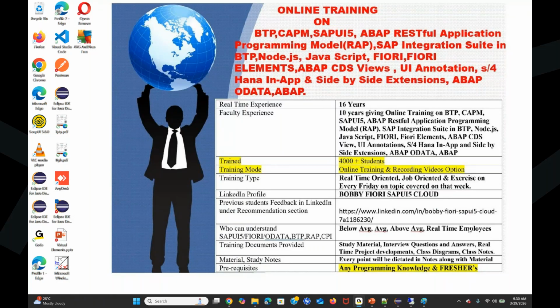Bobby, CAPM, is there any other additional activities? Because those also use the same BTP, CDS views, everything, right? So CAP, what is the difference? In RAP you are using ABAP code, whereas in CAP you are using Node.js code to develop the applications. Would you suggest an ABAPer should go for RAP or should they go for CAPM? I would say learn both, that is how the market is, but you can start with RAP and then move to CAP. Any more questions?